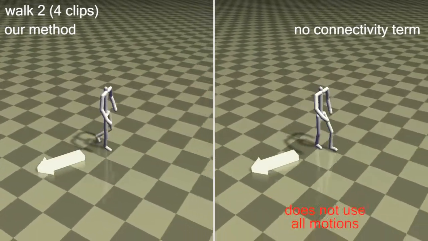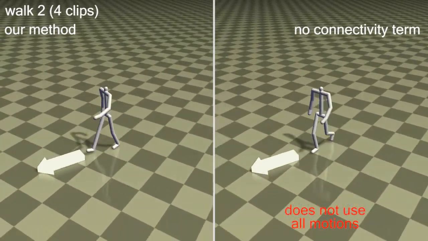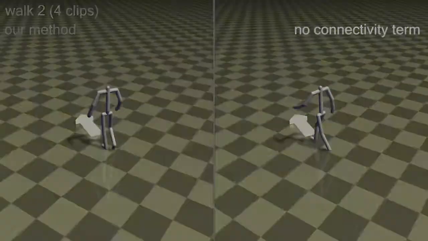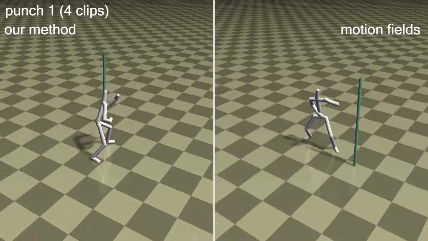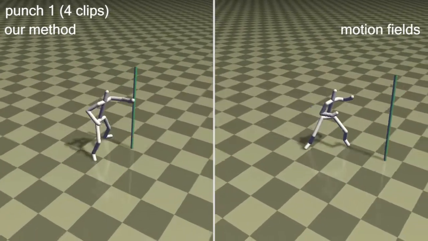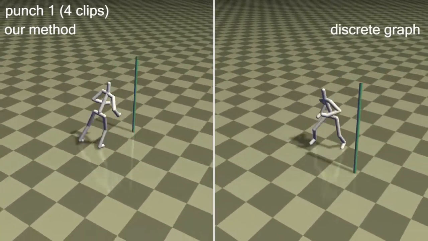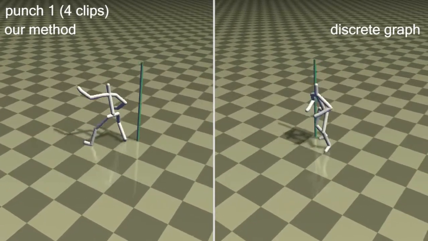But without the proposed connectivity term, it cannot utilize all available motions. On the more complex punching task, the connectivity term becomes critical for good results. Motion fields cannot accomplish this task, while the discrete graph controller cannot effectively pursue the target with so few example motions.